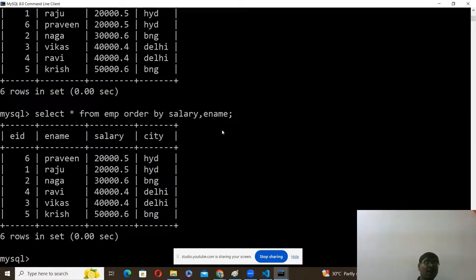By default, they are displayed in ascending order. Most of the members asked this doubt. What is the meaning? First, all the records are ordered in ascending order according to the salary. Suppose any two records have the same salary, then for those two records only, employee name is applied. Remaining cases, overall according to salary only.